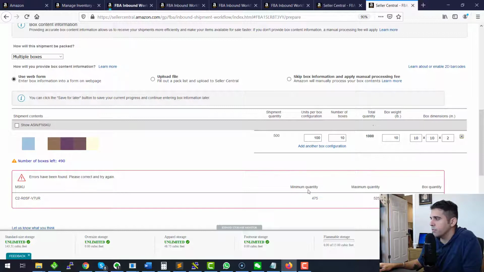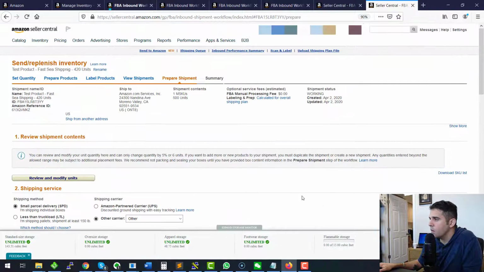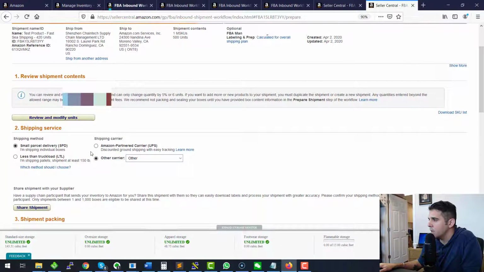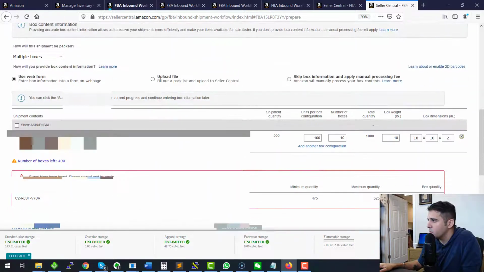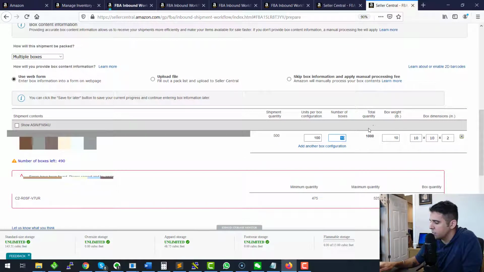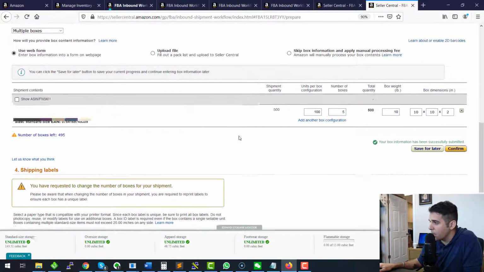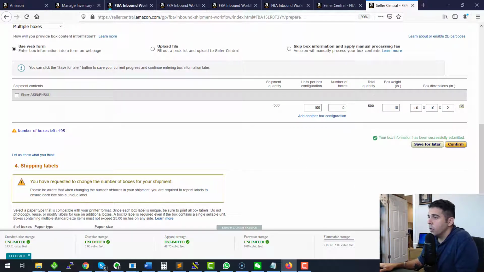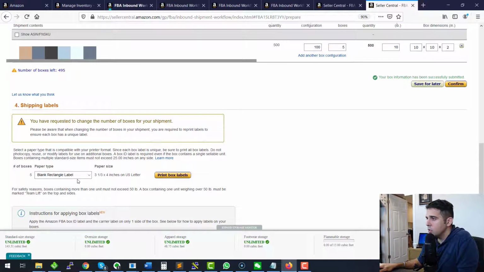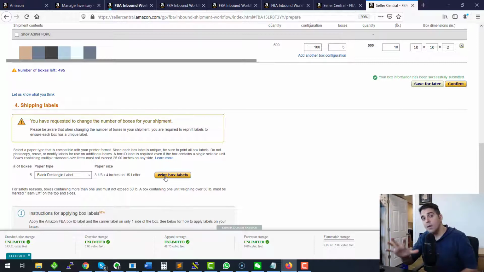Oh, actually it's wrong, because the quantity that I was actually writing when I created the plan was 500, I think. So let's do 5. Confirm. Now it's working. So once you're done, you will print the box labels. You're going to click here, print, and then it will save to your computer a file with labels that your freight forwarder, whoever is shipping it from China, needs to stick on the box.